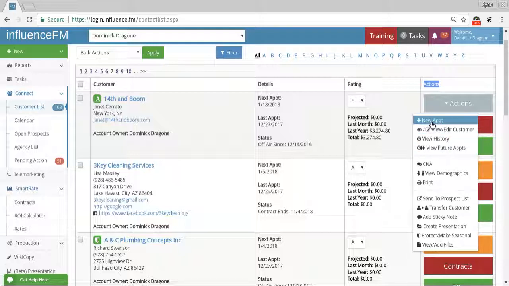So from here, you can do a new appointment. So really important, especially for new sales reps. When you first start using Influence FM, I recommend that you go to your customer list to create new appointments, not your calendar. You can create new appointments from your calendar, but when you're new to the system, what I recommend is going through your customer list and creating new appointments for all your customers. And just put something in there. It may be a guesstimation. It may be an exact date. It doesn't matter as long as you're just putting it in the calendar.